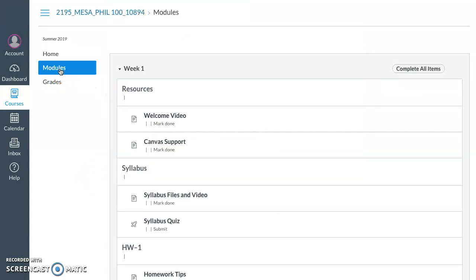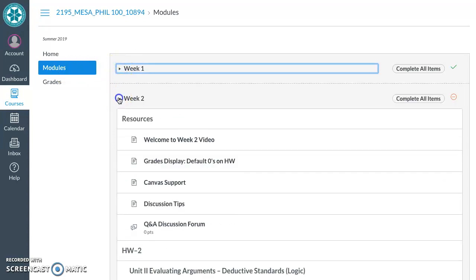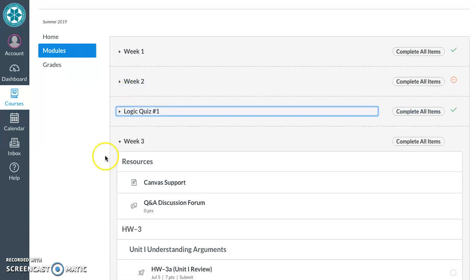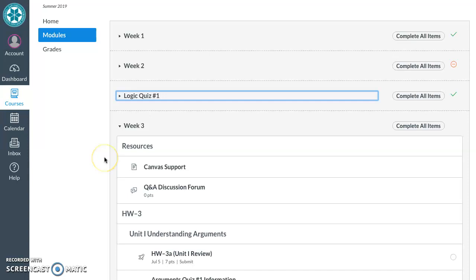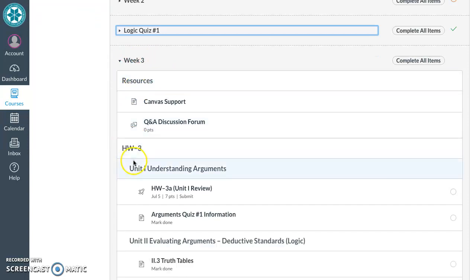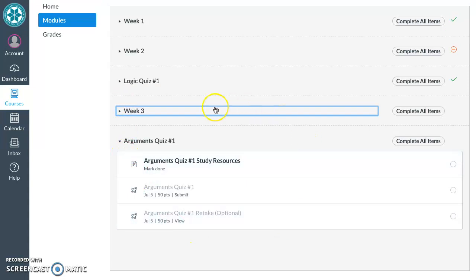Let's navigate to the modules page. Remember that you can close up the material you've already completed to focus on the material for this week. So the first thing you should do is take a look at week 3, but scroll down past that. Let's close that up for now, to notice that there is an additional module underneath week 3 for Arguments Quiz 1.